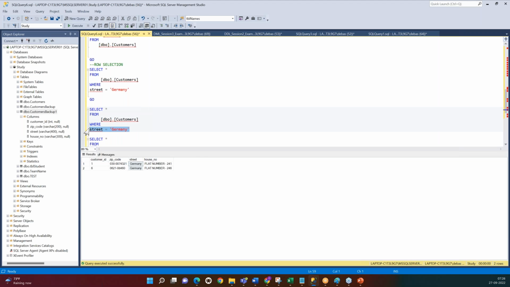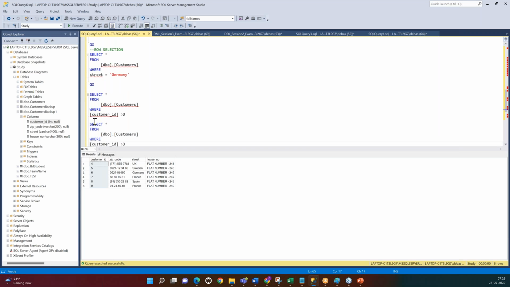I would say select star from the table name, then where customer ID, which is numeric, an integer column, is greater than 3. Can you show me all the data rows where the customer ID is greater than 3? I can see all the data rows where the customer ID is greater than 3. Can I also see all the data where the customer ID is less than 5?